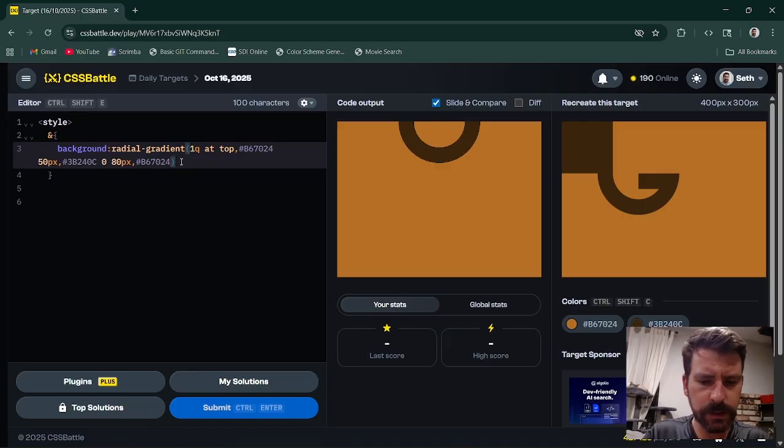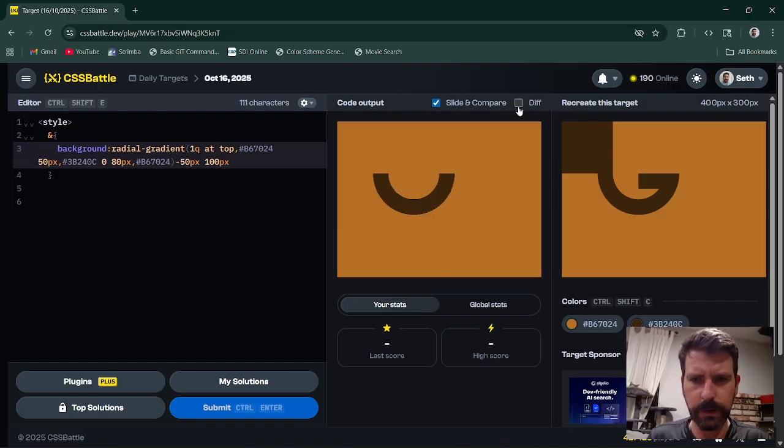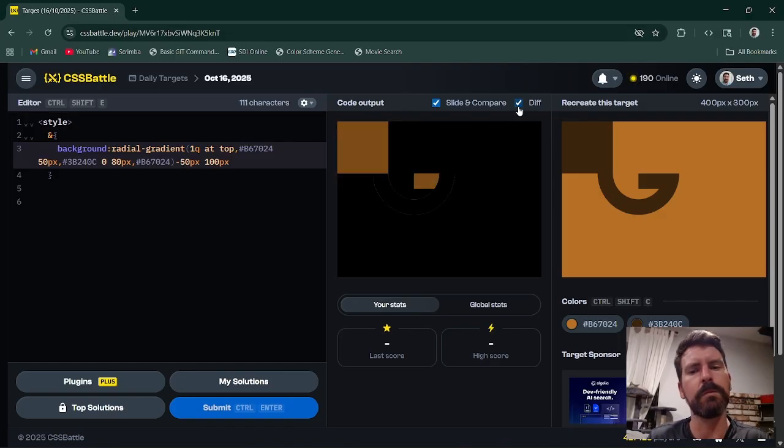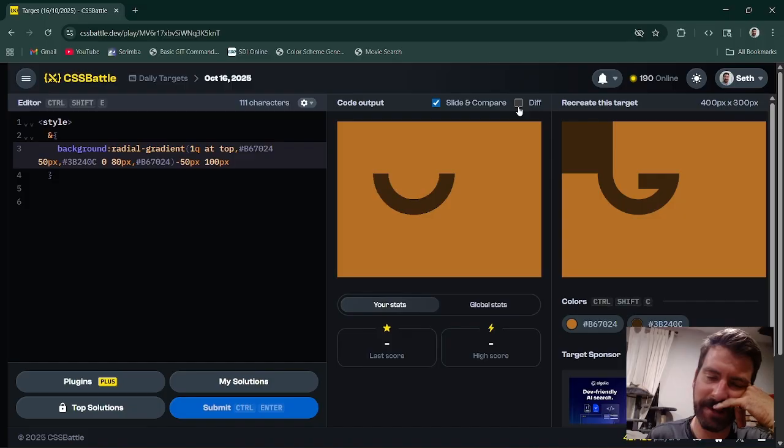Now we can position it 100 pixels. That's not the right way. Negative 50 pixels, something like that, by 100. There we go. So let's look. Whoa. Just gonna say that was just throwing numbers out there, and that worked. Okay.